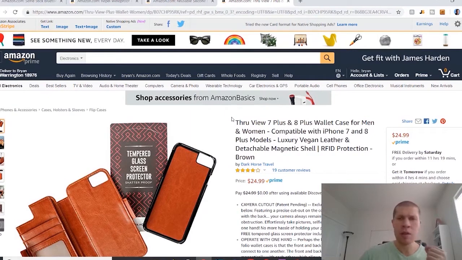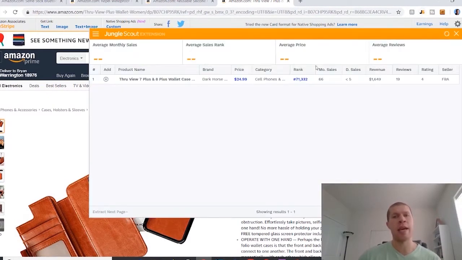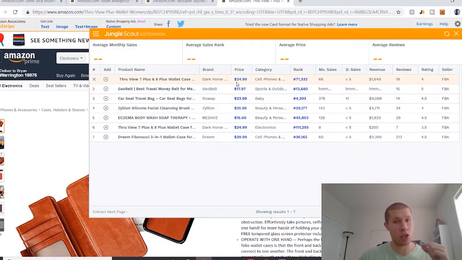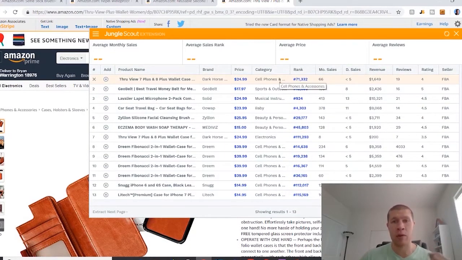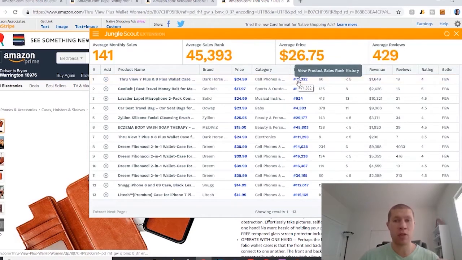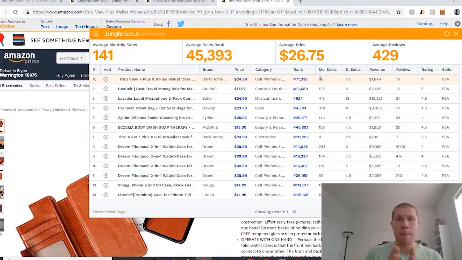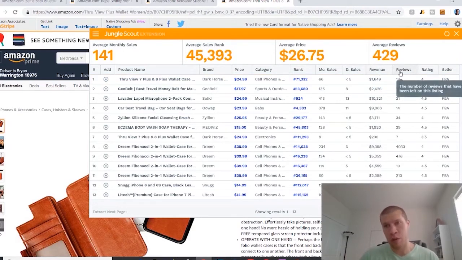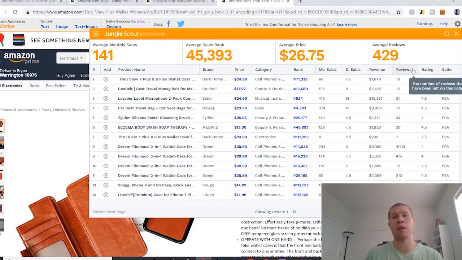But the reason this is so important is because when you hit this Jungle Scout Chrome extension, it's going to show you everything. It's going to show you the price, the category, the rank, the sales rank, and more importantly, what you're mainly focused on is the monthly sales. Now, daily sales are kind of cool too, and revenue is kind of cool. Obviously, the reviews and the rating are other things that you're going to be paying attention to. This shows you everything. It shows you the monthly sales.